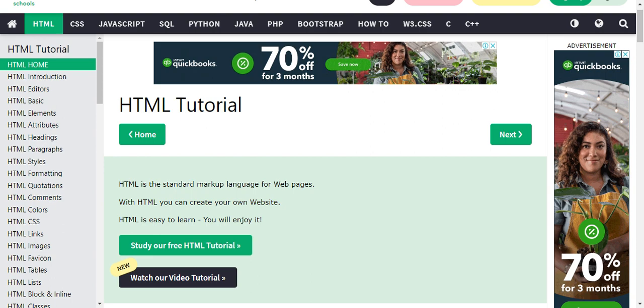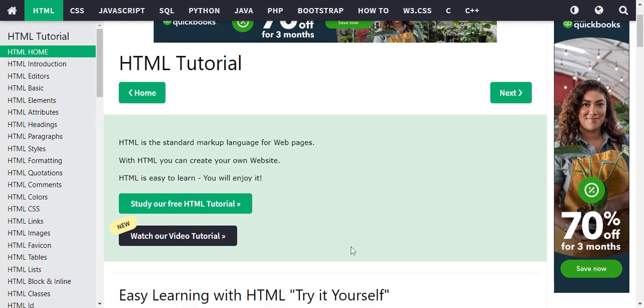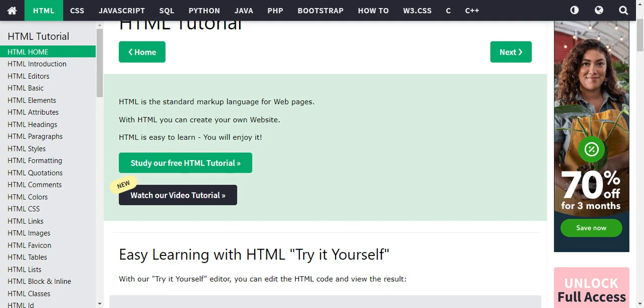Okay, so we are going to start with the HTML home, and this is going to be an intro section. So basically, HTML is a markup language for web pages. As you know, any web page you see is made up of HTML.